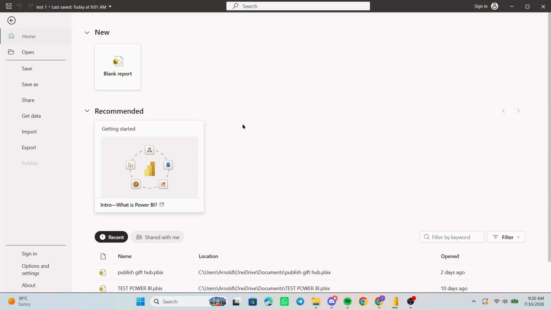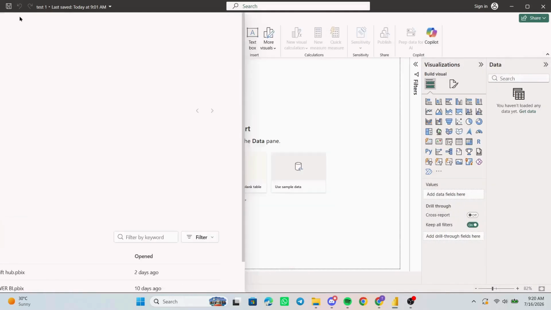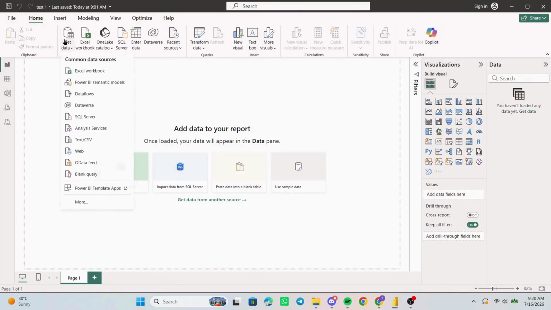Once you have your dashboard open, navigate to the Home tab located in the top ribbon. Here, you'll find the Get Data button. This is your gateway to importing data from various sources. Click on that button now.